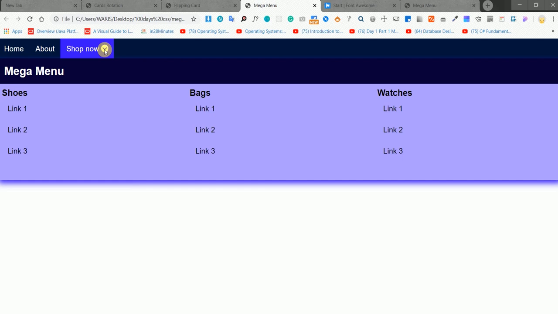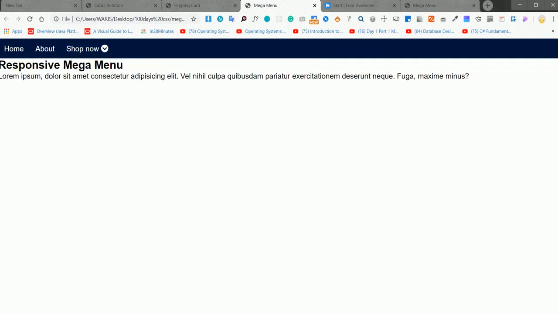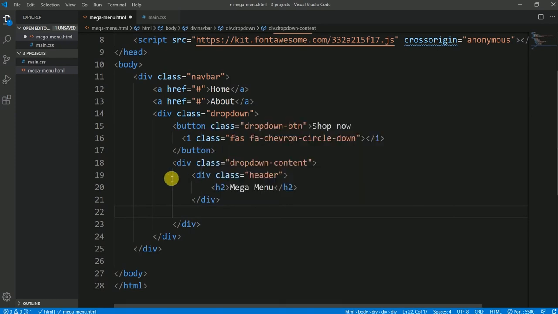I don't want to change the division. I want to keep it in the same division, so that when the mouse hovers upon it, it will show this mega menu. These links or these columns or these rows. For this, I'm using the same division, this drop down content division, and I have already written the mega menu heading. Now within the same drop down content, I would like to go with some rows and columns.